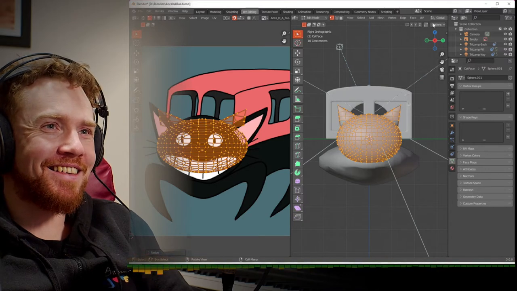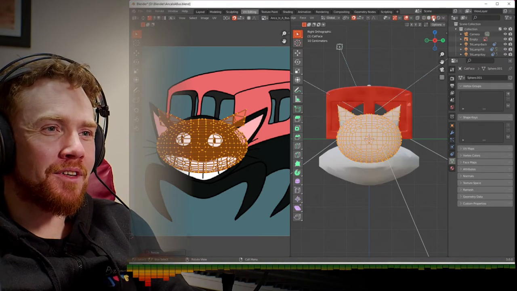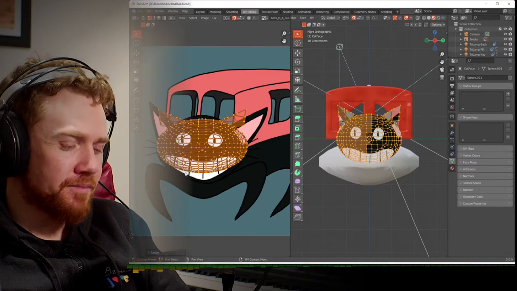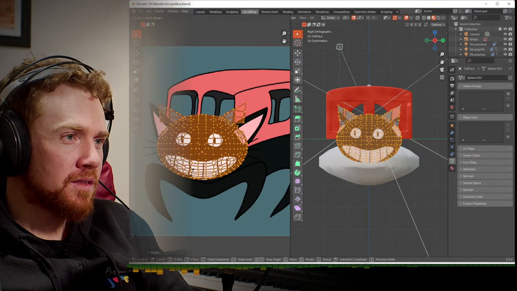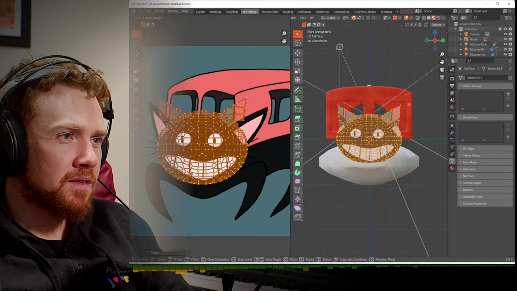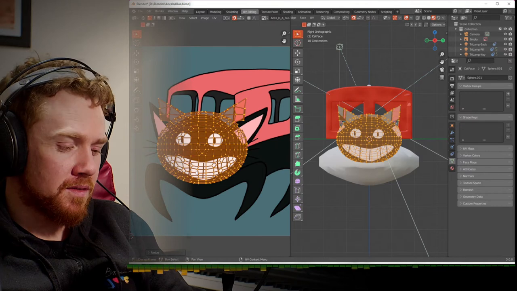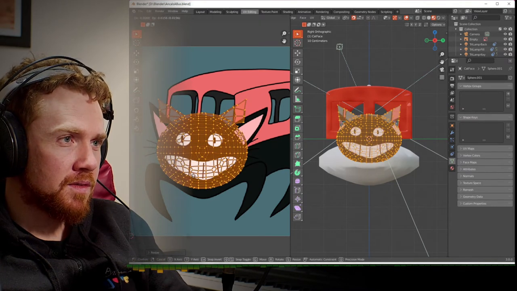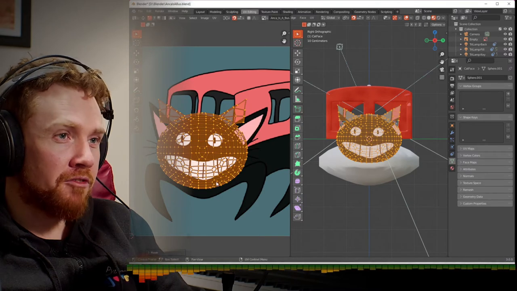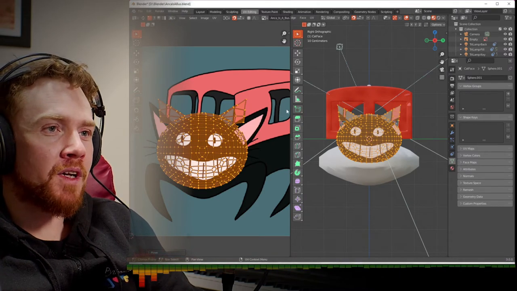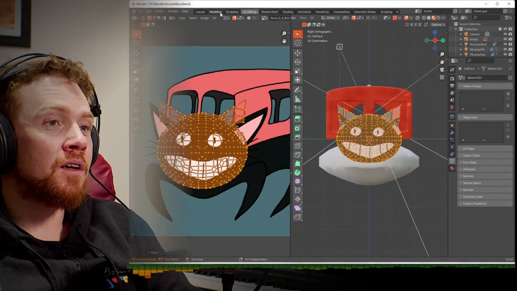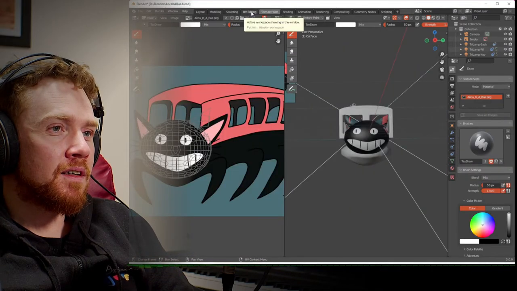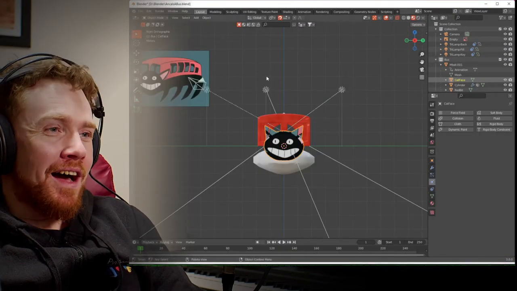Slap on the texture, yeah. Let me actually get it showing up over here. There we go. I know a better way of doing this. Let's do it this way.